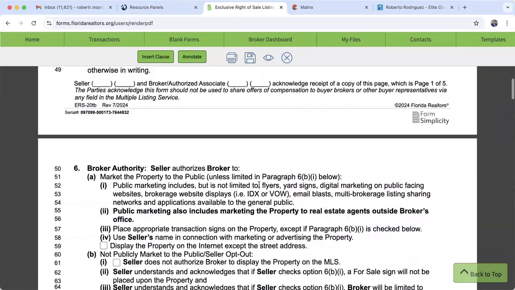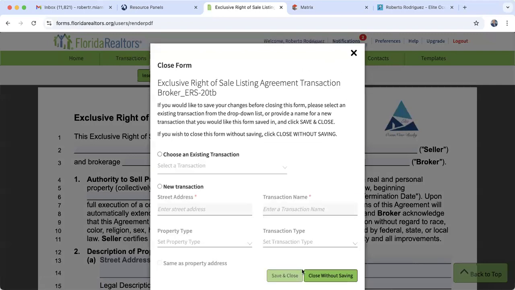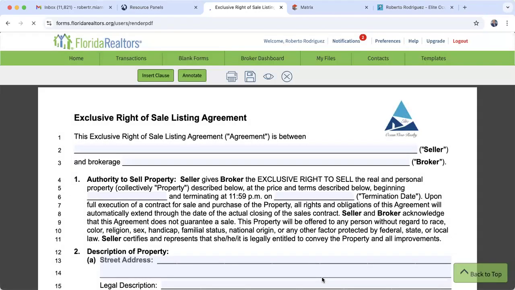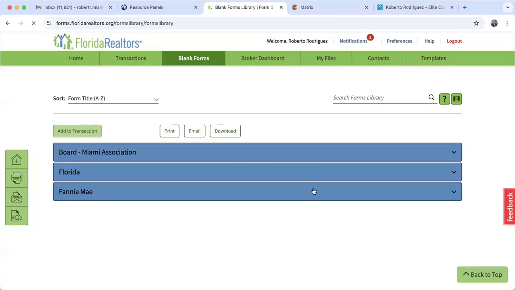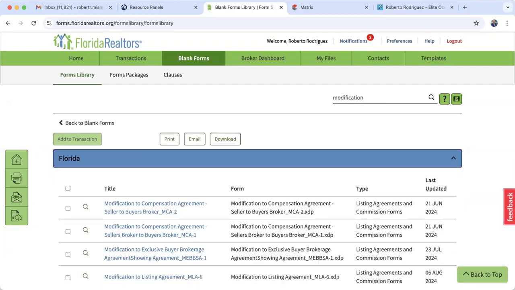All right, guys, that's the listing agreement. Of course, I am going to show you how to fill it out. I'm going to go ahead and close this out without saving. And I do want to cover real quick here the modification to the listing agreement. So I'm going to search for it. I'm just going to type in modification here, and we're going to show you the modification to the listing agreement real quick.